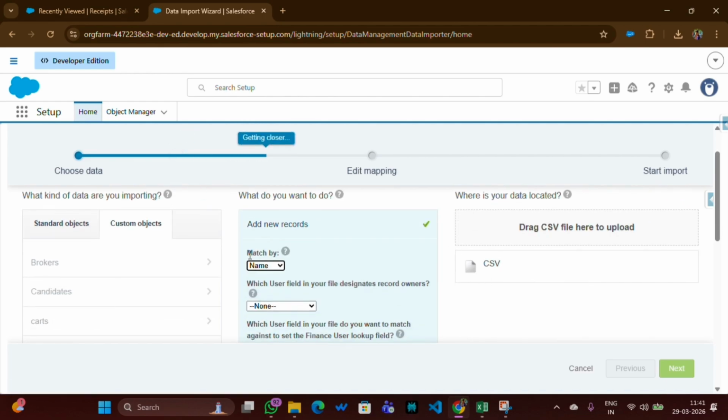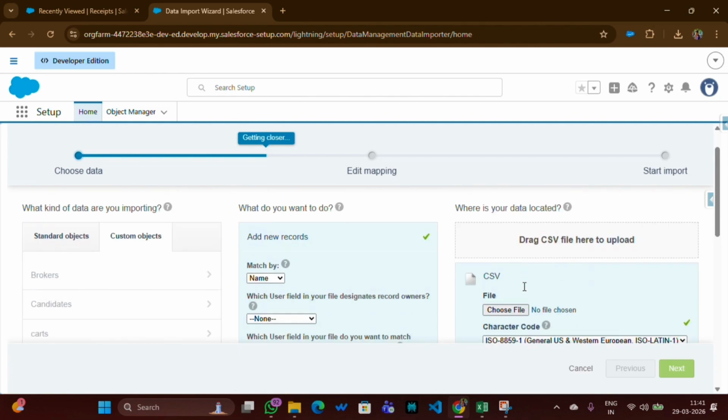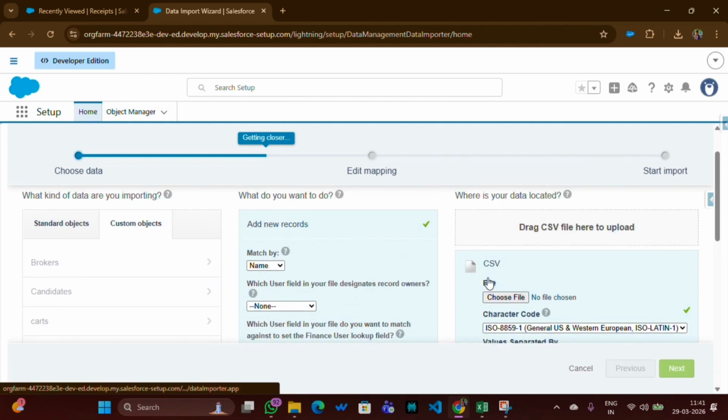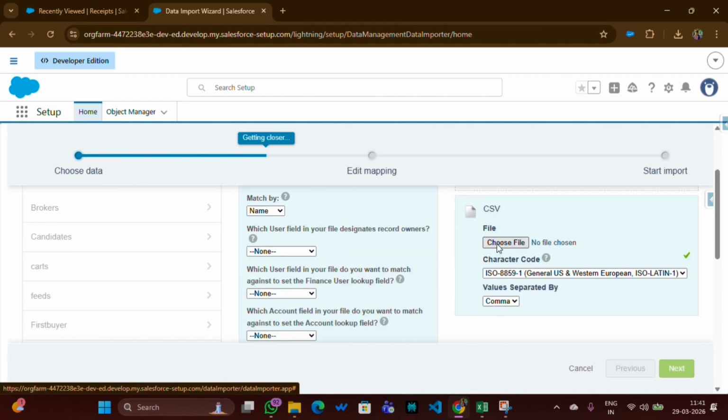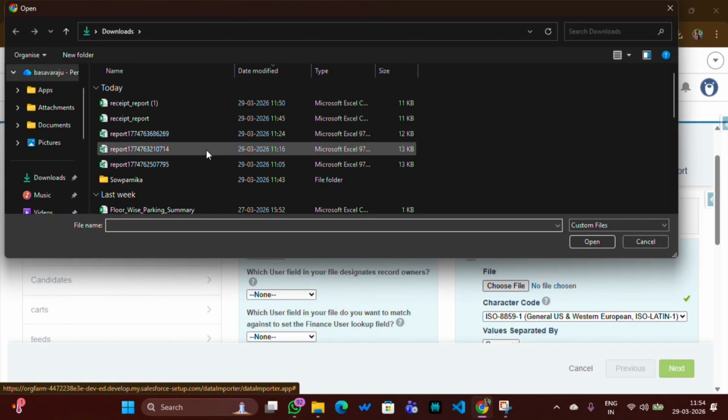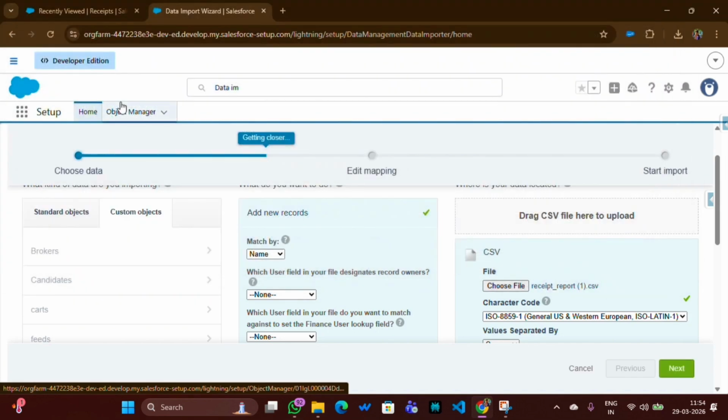Then you need to click on match by name. Which user field in your file designates the record owners? I don't click on anything. In here you need to select the file. We already discussed that the file should be in CSV format. Just click on that. If you click on that, it will open like this. In here you need to choose the file name. Currently I have a receipt report. This file I will choose is currently in CSV format, so it will be supported. Then I will click on Next.